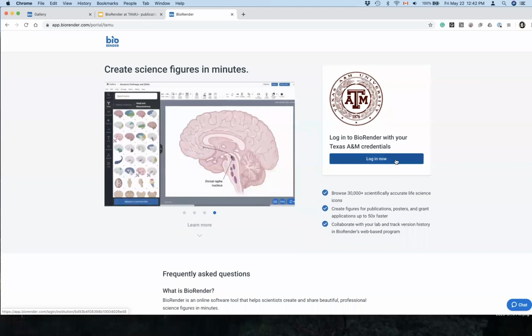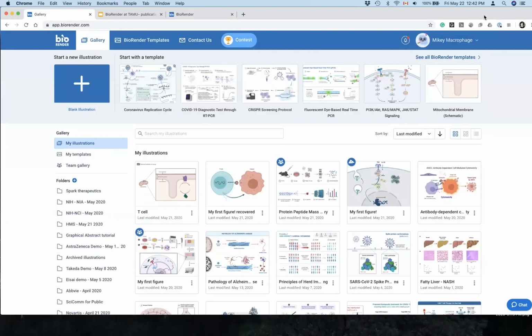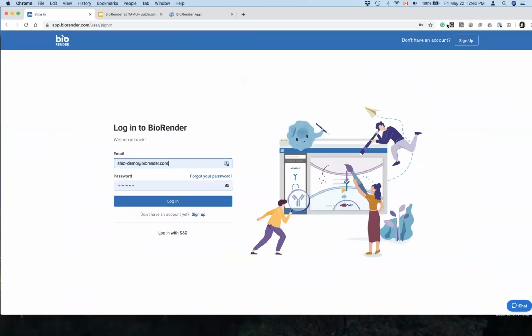Thank you. Here's that portal that Fran talked about at the beginning. If you haven't had access to BioRender already, it's app.biorender.com/portal/TAMU. I'm going to sign in with my generic portal because I am not part of Texas A&M University. So this is a generic portal that I would have logged in from. So I'm going to go ahead and do that.